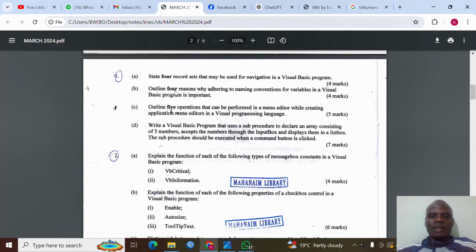So I will begin with question 1, but part D. It says, write a visual basic program that uses a sub-procedure to declare an array consisting of 5 numbers, accepts the numbers through the input box, and displays them in a list box. The sub-procedure should be executed when a command button is clicked.